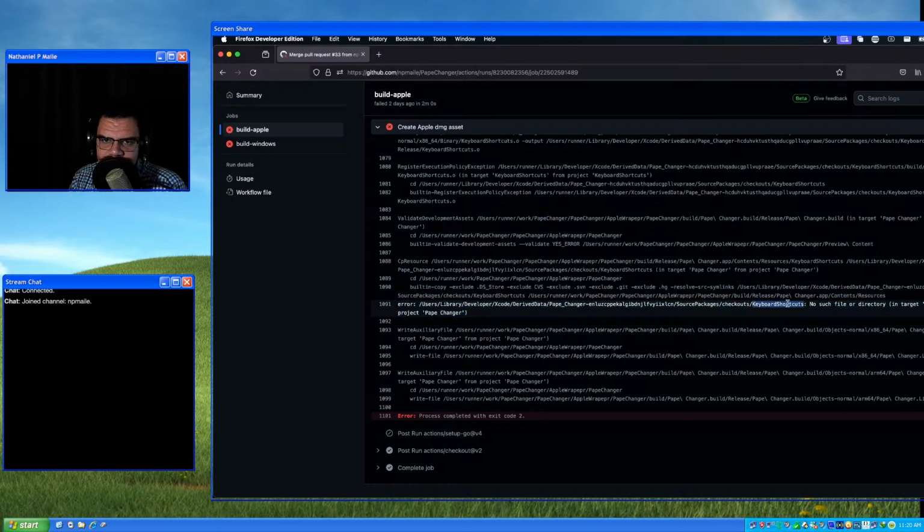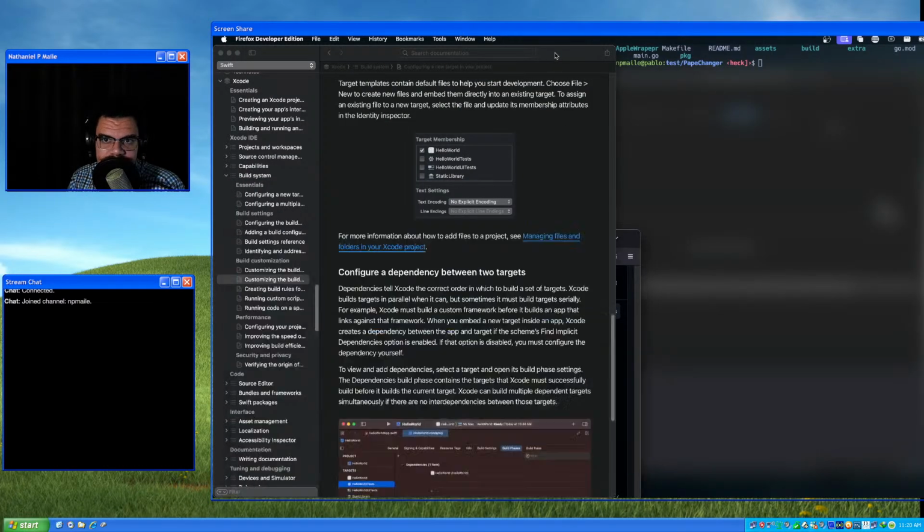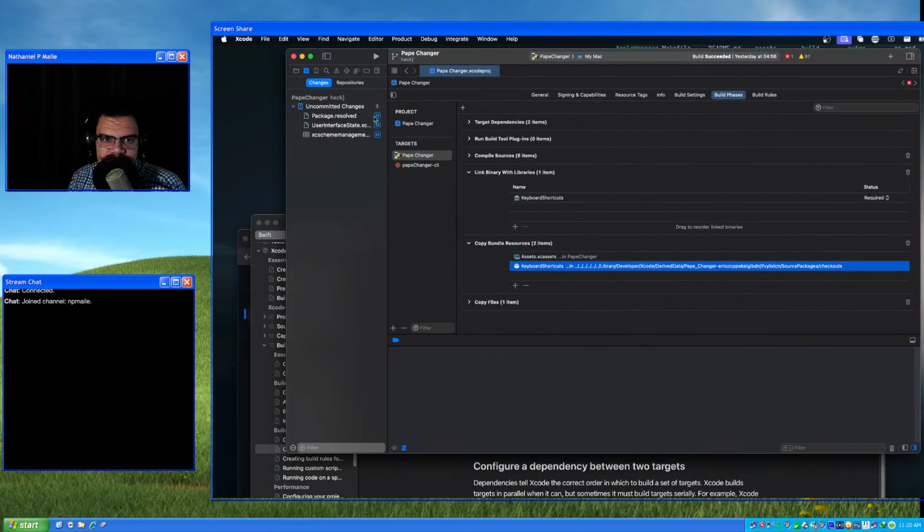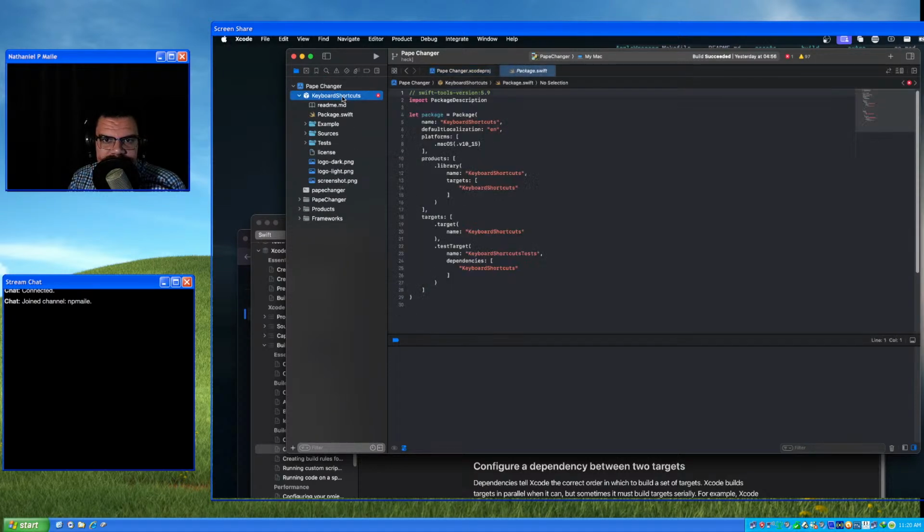Keyboard shortcuts, you might ask. What's that? Well, I'll tell you. Keyboard shortcuts is... where is it? An external library that doesn't seem to be working for me. I don't know how to get this thing into the thing.